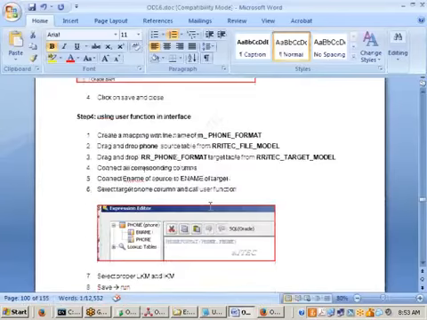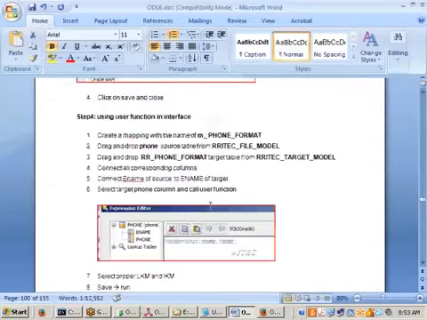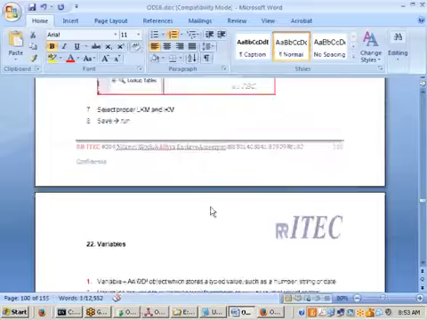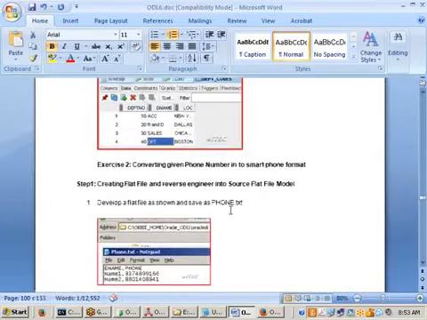The next one is, if I want to go for the second exercise, exercise 2 is available here. Let us go and do exercise 2. What exactly am I trying to do in exercise 2? Converting a given phone number into a smartphone format.